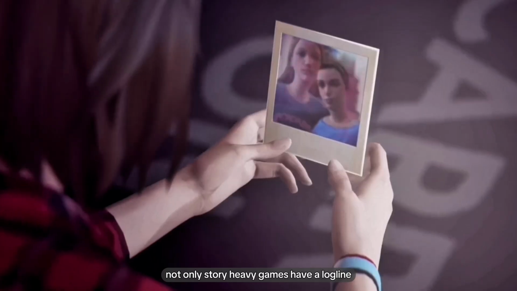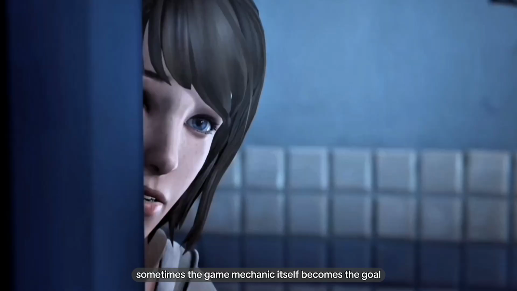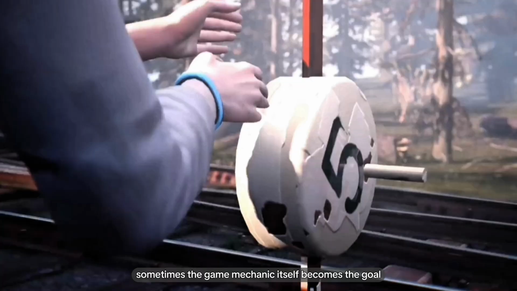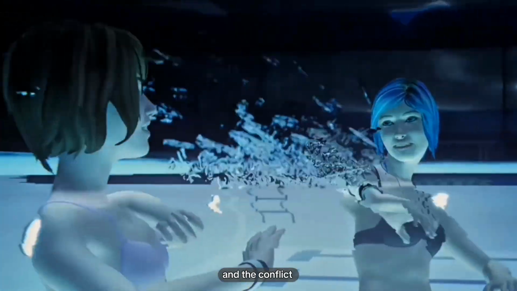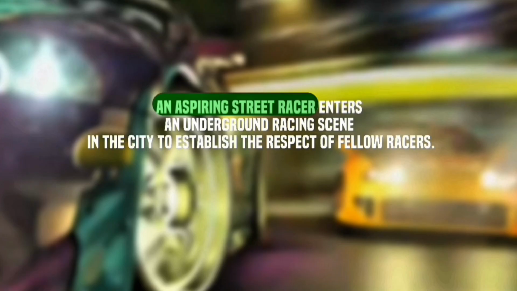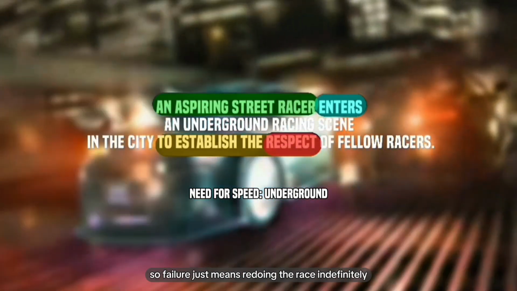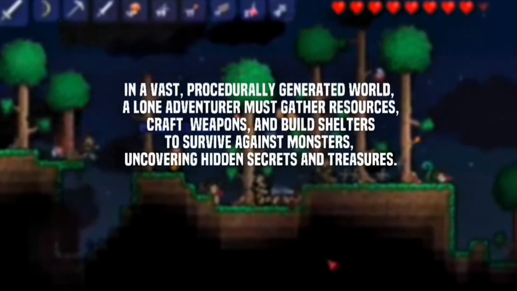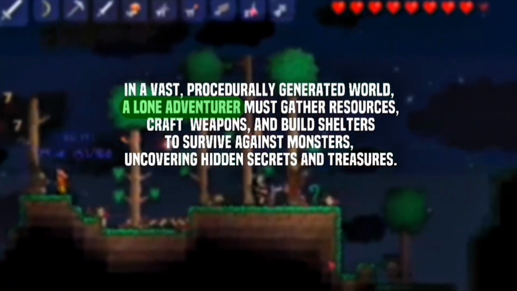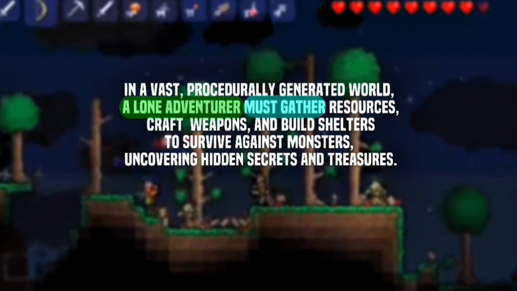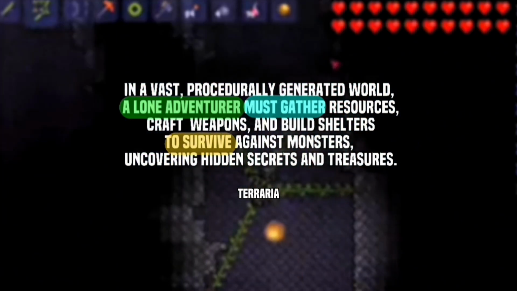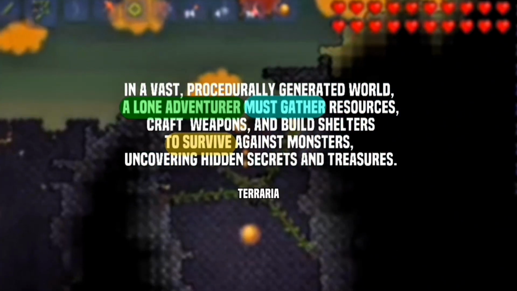Not only story-heavy games have a logline, sometimes the game mechanic itself becomes the goal and the conflict. An aspiring street racer enters an underground scene in the city to establish respect among fellow racers. The goal is to win races and upgrades are tied to leveling up, so failure just means redoing the race indefinitely. In a vast, procedurally generated world, a lone adventurer must gather resources, craft weapons, and build shelters to survive against monsters, uncovering secrets and treasures.